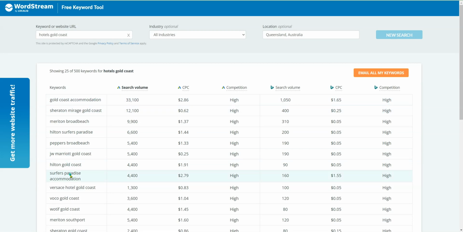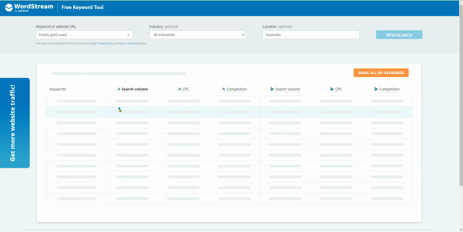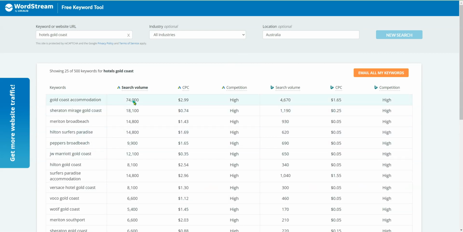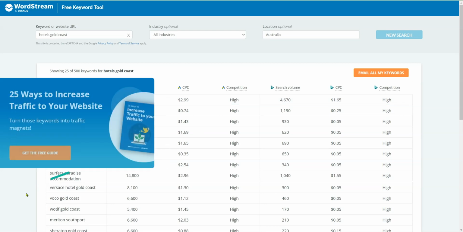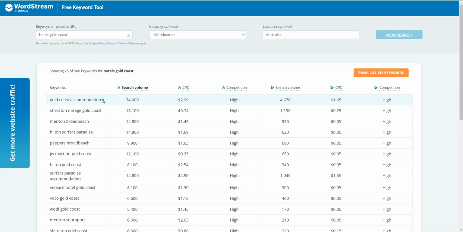Okay. And then if you go down here, Surfers Paradise accommodation, there's 4,500 people searching for accommodation specifically in Surfers Paradise. Now, if I were to change this from Queensland, all right, because these are just Queenslanders searching, and if we went Australia wide, let's have a look at what happens. So it goes from 33,000 to 74,000, right? So there's basically 74,000 people around Australia searching for the keyword Gold Coast accommodation, right?